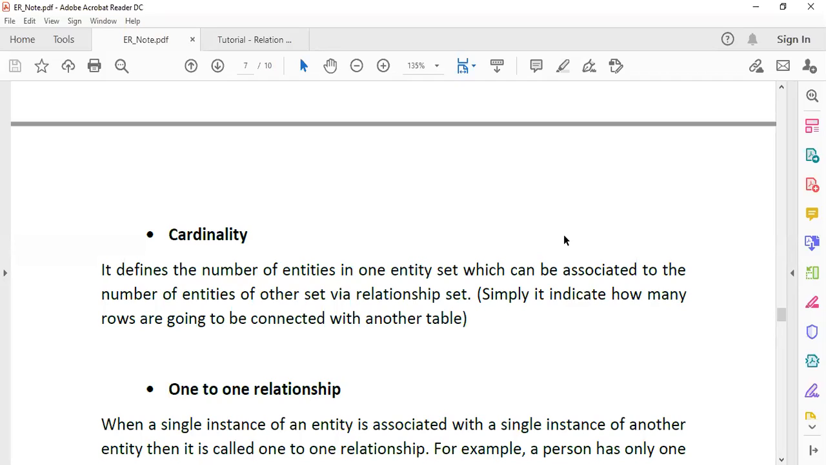Likewise, in a given scenario, for a given relationship, we can see that there is some number or amount or ratio from the total value set of each entity that is connecting or participating in a particular relationship. This amount is known as cardinality or cardinality ratio.